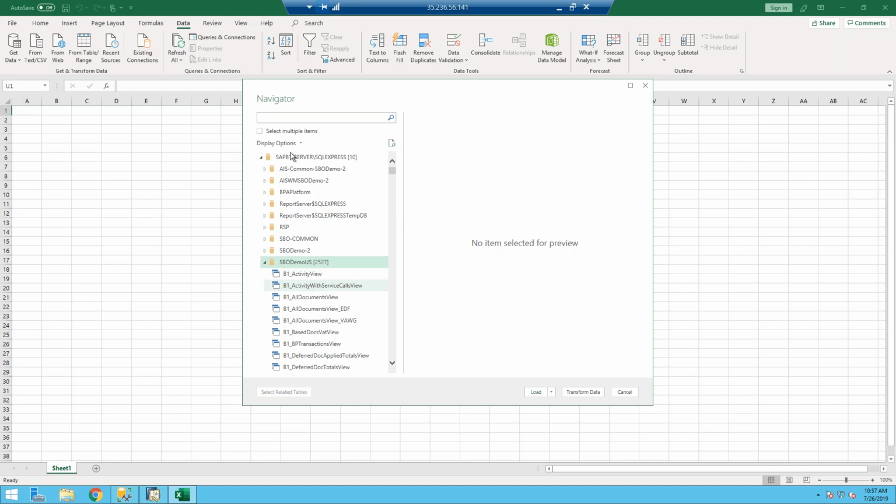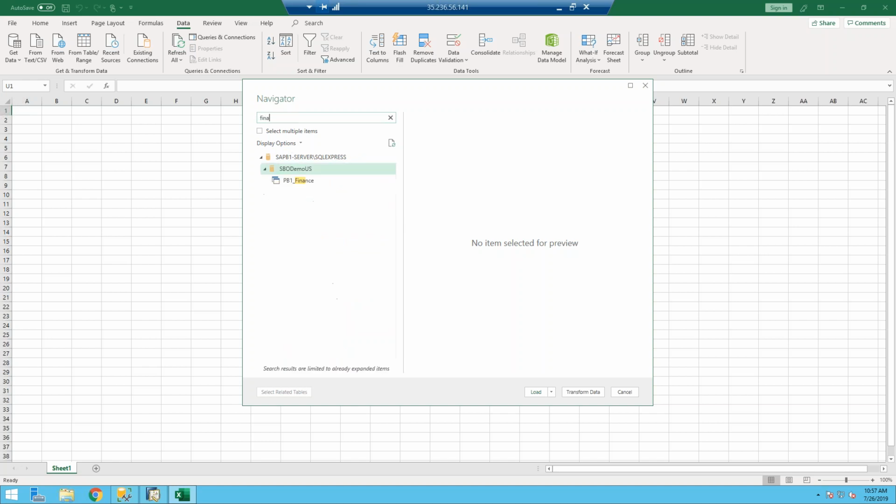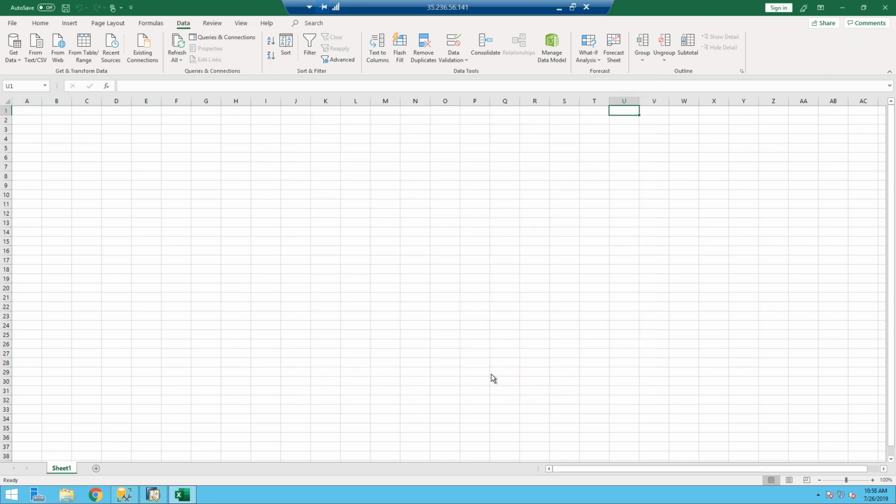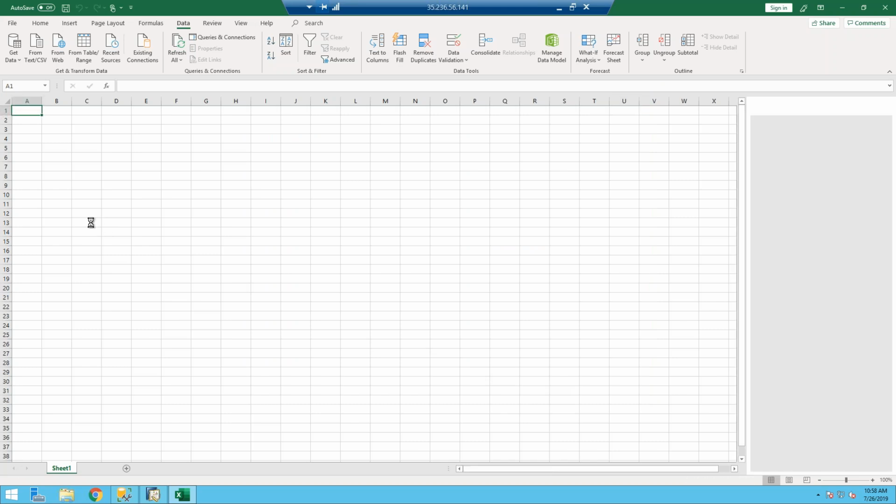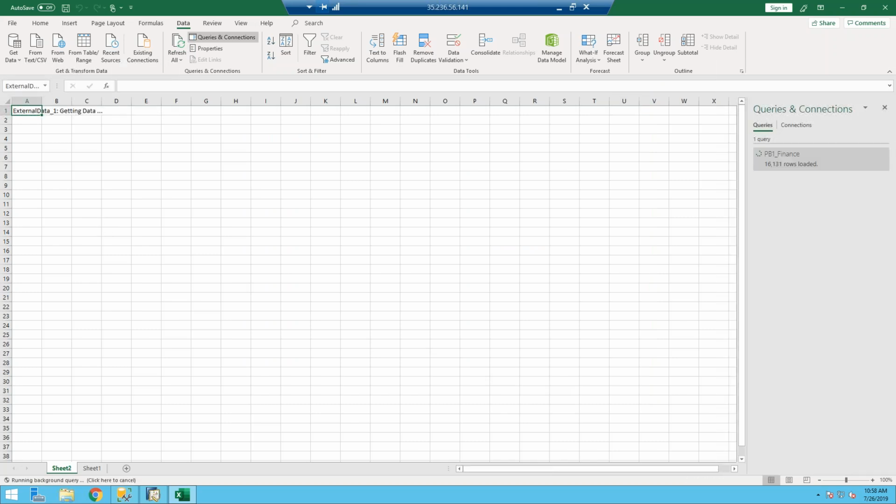A view is multiple tables, and I can always search. So if I type finance, it will show me PB1 finance, so I could do that. And I can say load. It can show me a preview, but I know my query, so I'm going to do load. And what it will do is load all the data into Excel.